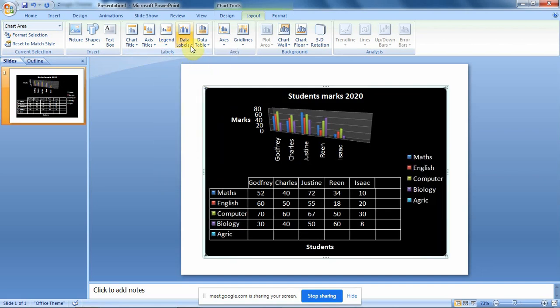Then next we have what we call the data labels. With the data labels, you are in a position to show some values on these bars that we have on our chart. So if you want, you just come and say show or turn on data labels for selection. Then you will have a view of those values.